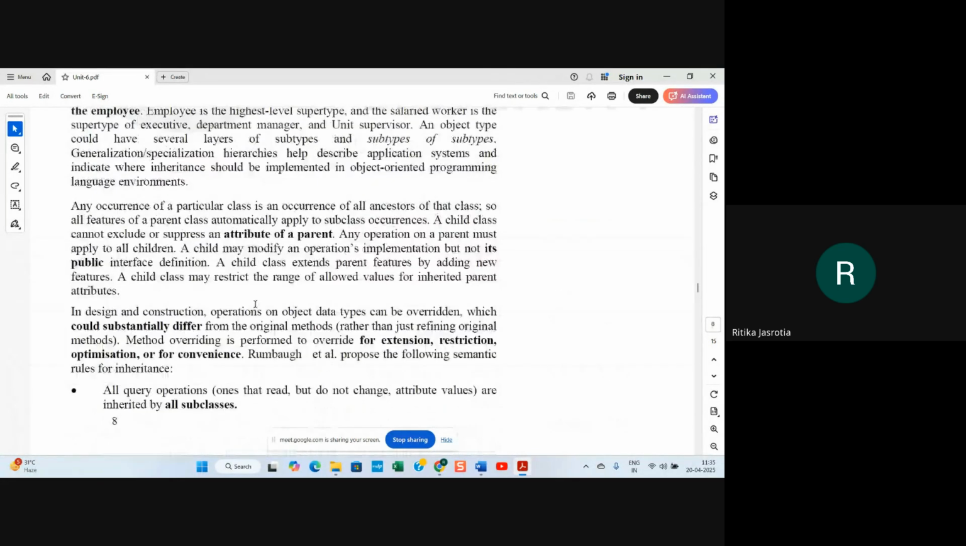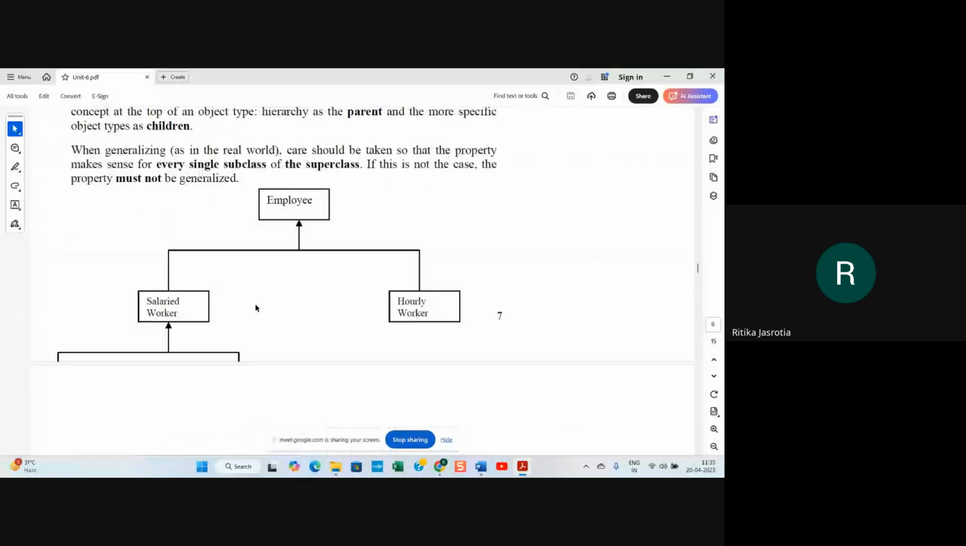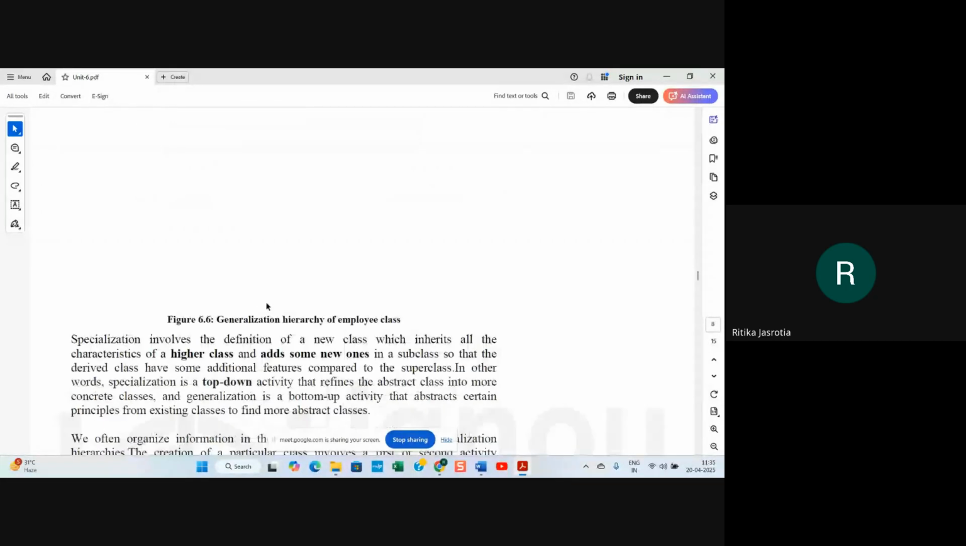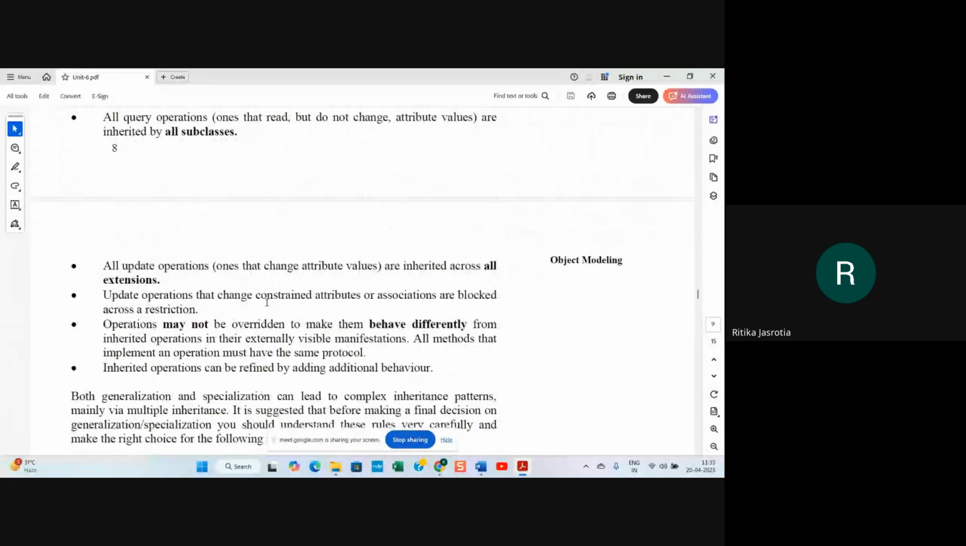So in this, you should know what is generalization and what is specialization. You should know the definition, and you should give an example of the same.